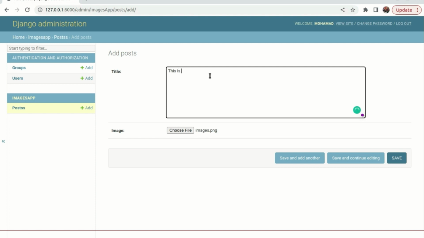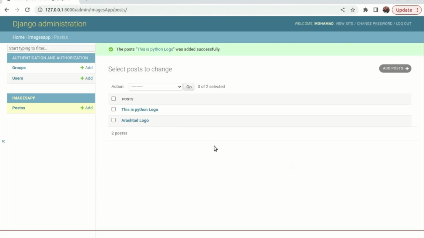This is Python logo. So I'm going to save this, and as you can see, we have two logos, and you can add as many photos as you like with its title. So that's generally it for this part of the tutorial. We've learned how to create our models and how to add it to our admin panel.